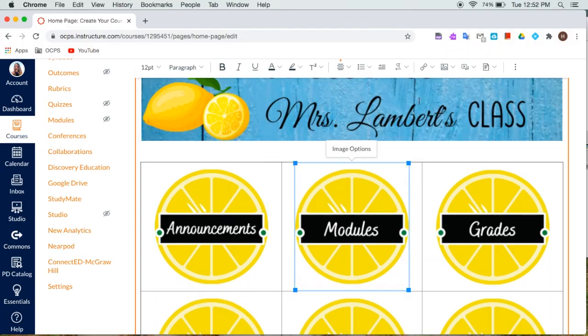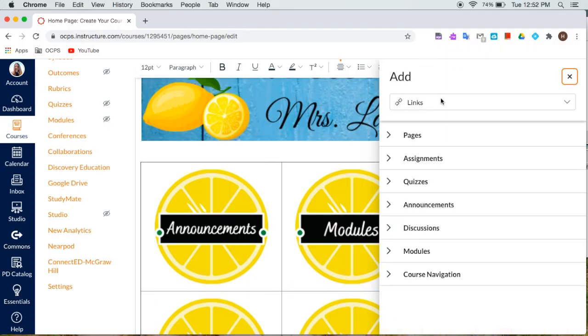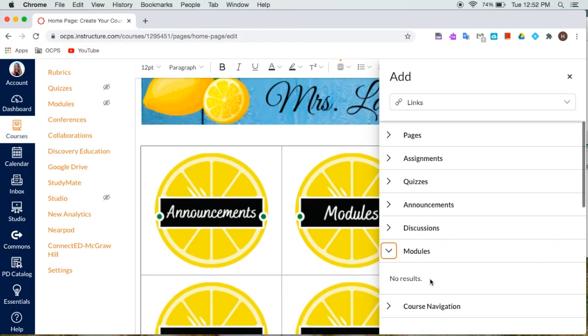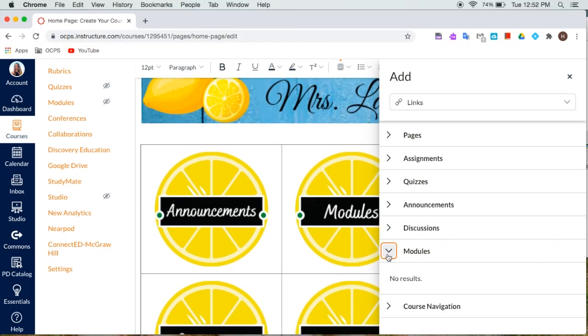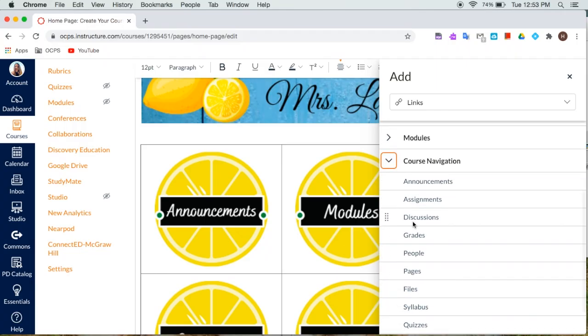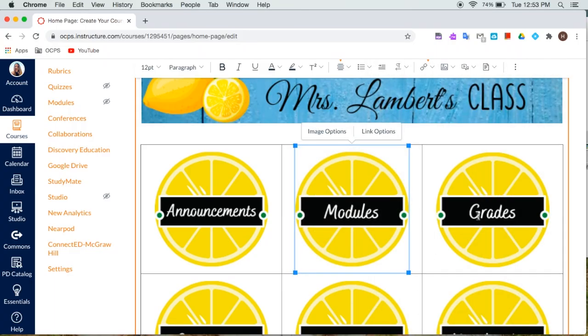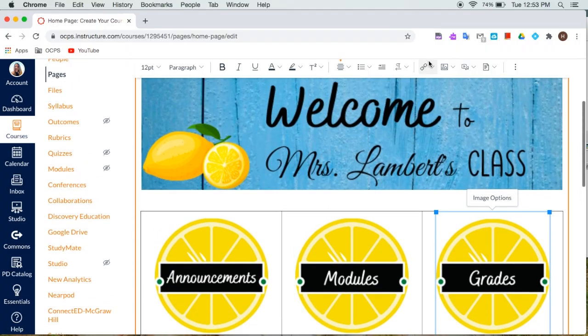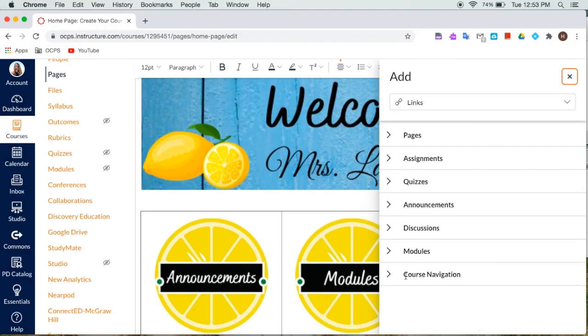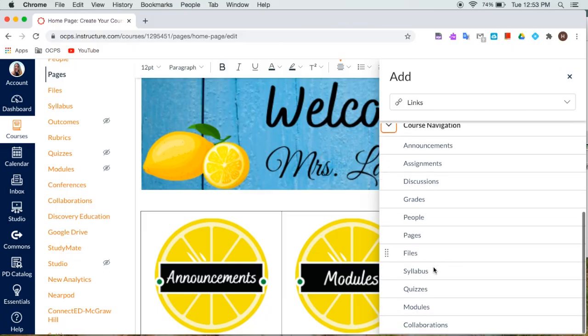For modules, same thing. We're going to go to Course Links. And again, I don't want to link a particular module. If you have your course set up with buttons for each day, then you might want to click these modules and pick what particular module each day takes them to. Personally, I just take mine straight to modules, and my students always know to scroll down to the bottom for the newest. So then in that case, we're going to go back to course navigation again, and we're going to take modules. Grades is going to be another course navigation link.